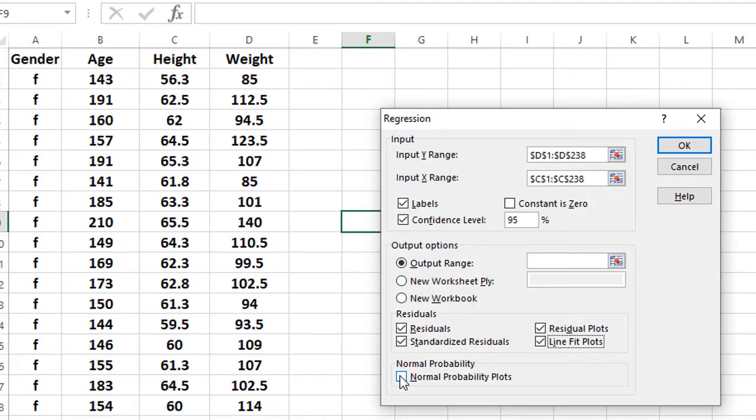The normal probability plot is for evaluating whether our data is normally distributed or not. So we could check it, and then the residual plot here will help us also analyze the quality of the model.